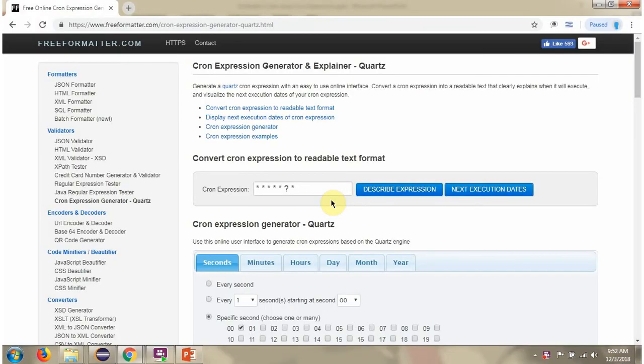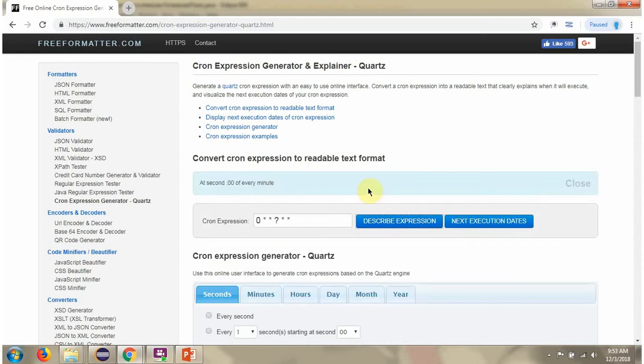This is a cron expression generator site. Describe expression. So here you can see the description: at every minute, execute the task.